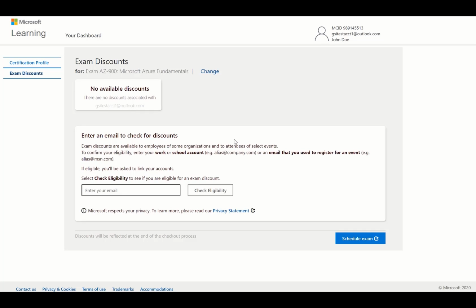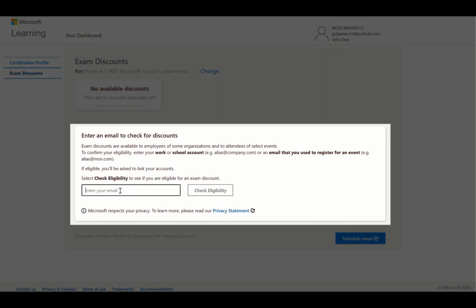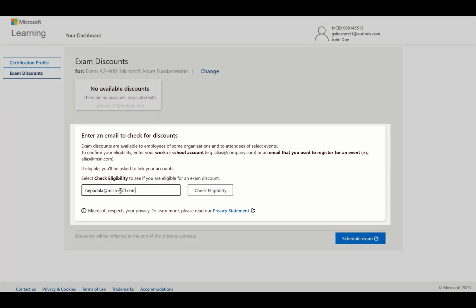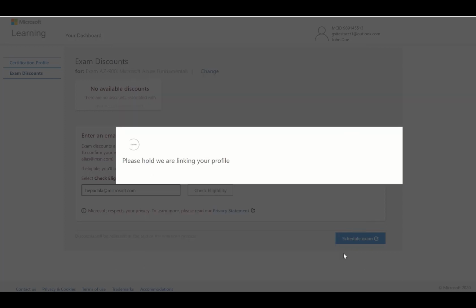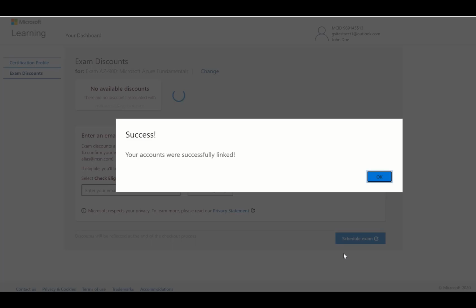If there are any exam discounts associated with your personal email address, you will see it populate in the top area. However, if you attended a virtual training day using your work email address or a different email address, you can link your two accounts together. To do so, you will enter in the email address that you registered for the virtual training day with, and then select Check Eligibility. If that email address is eligible for an exam discount, it will automatically populate and the two accounts will then be linked.